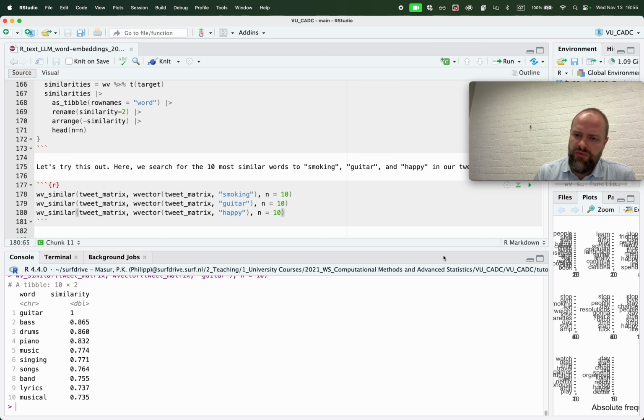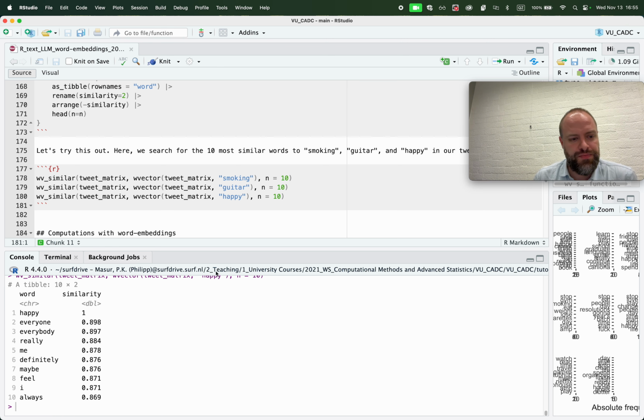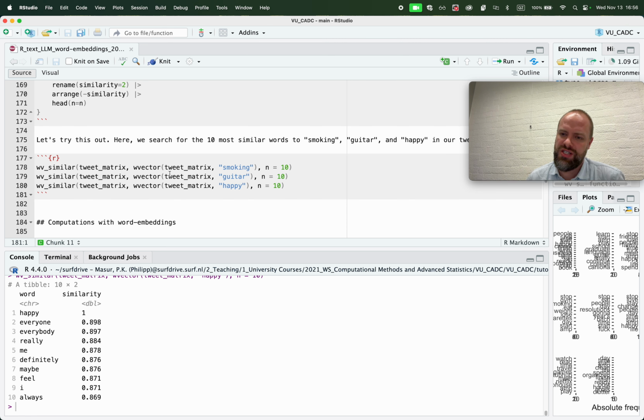If you take a very positive word like happy, for example, you'll see that it's actually a bit less clear what is the most similar here, but a lot of tweets apparently seem to suggest that happy everyone, or really me should be happy. It's close. Right? So we see that there's some meaning in these word embeddings that leads to these similarity scores.